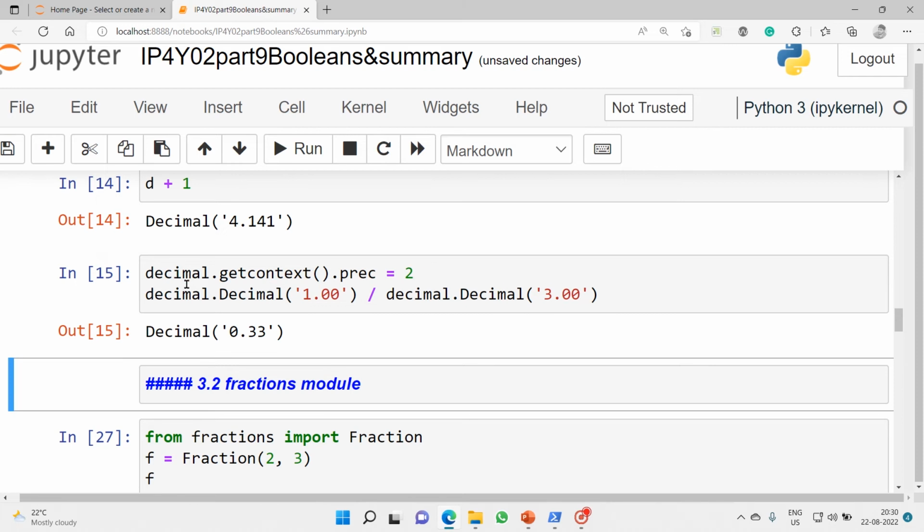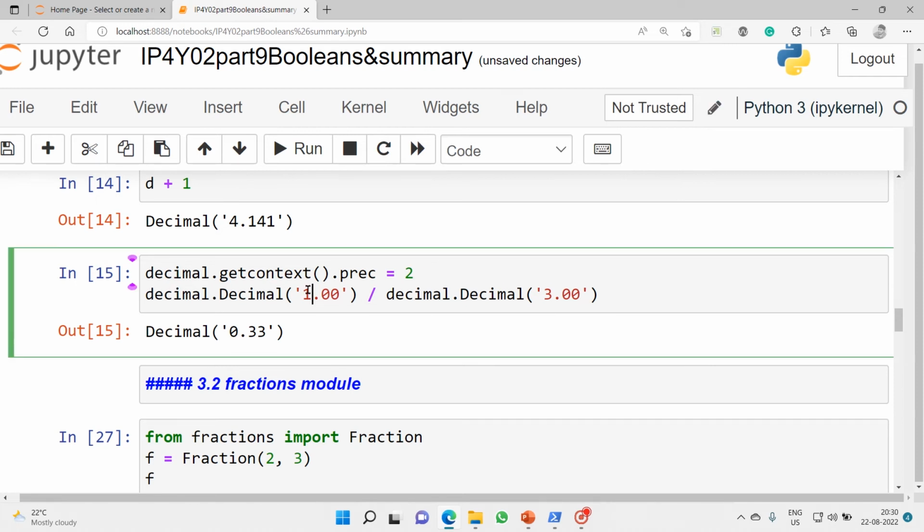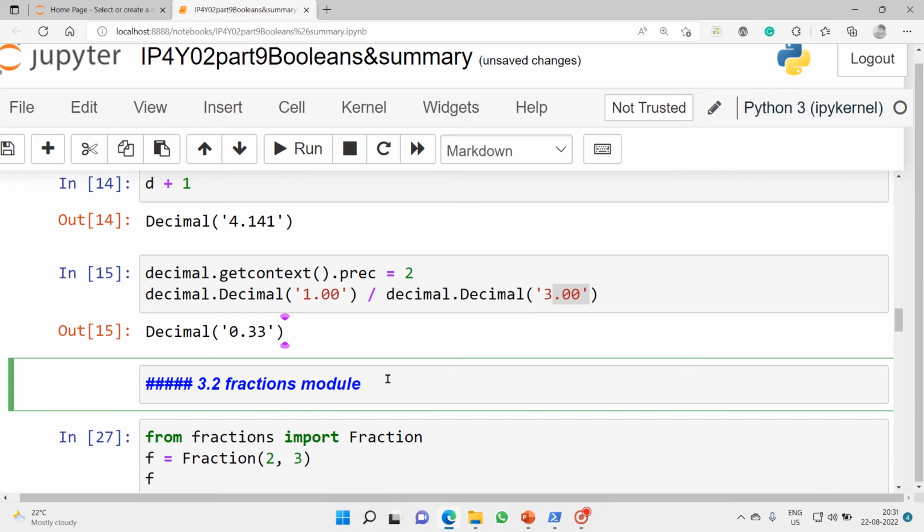So I have taken two decimal numbers. This is 1 and this is another decimal number, 3. When I do 1 divided by 3, what I got is a decimal number of 0.33. So next we will move on to the fractions module.